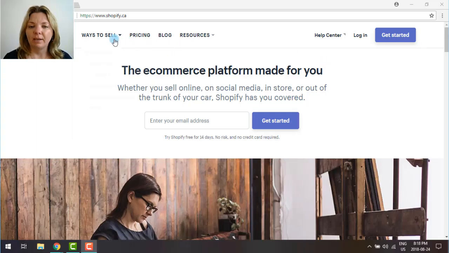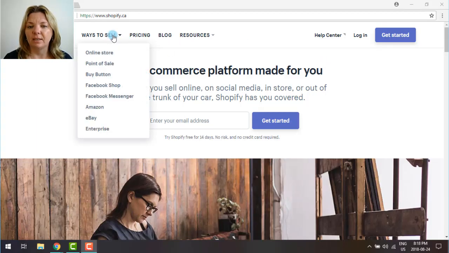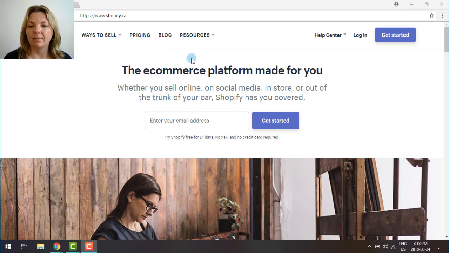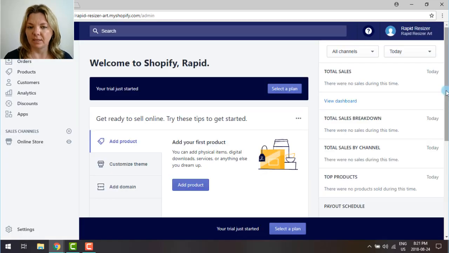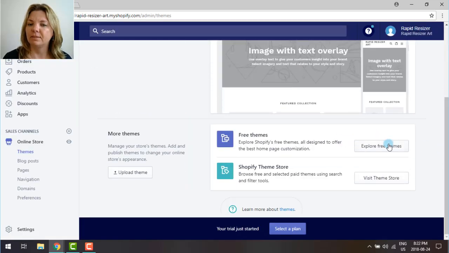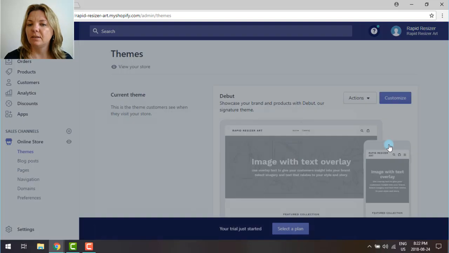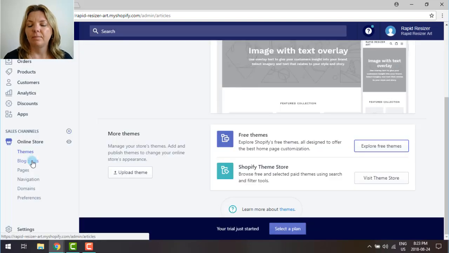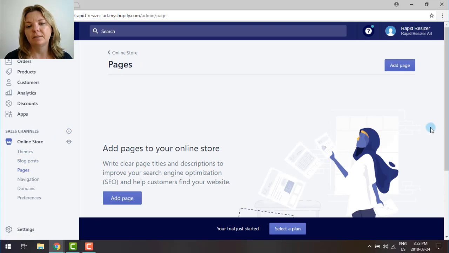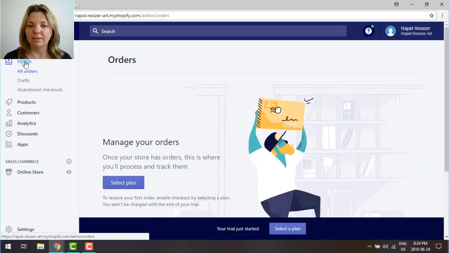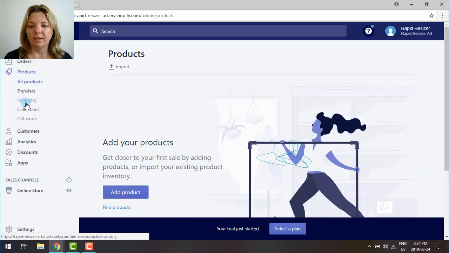So on Shopify, it says ways to sell. You can see that there's online store, eBay, Amazon. Again, you have 14 days to try it out. And as you can see, the pricing is quite a lot higher than Wix and around the same as Squarespace. And you can look at their free themes. And so you would build your blog, your pages, choose apps for customizing your site, and again, hire the help you need.